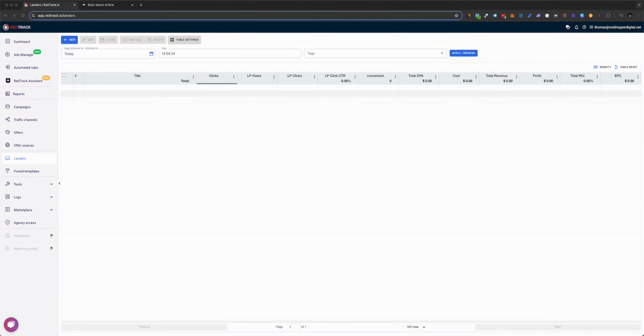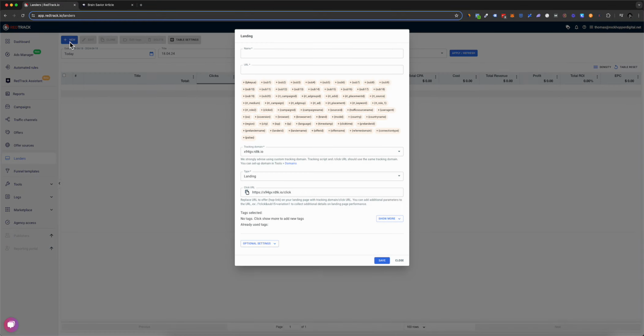All right, so let's start creating our landers inside RedTrack. Real straightforward. We've got the landers in the menu on the left-hand side there. We select landers and just go in and create new.